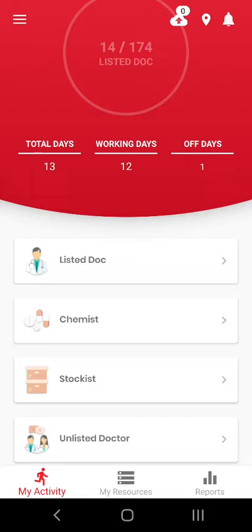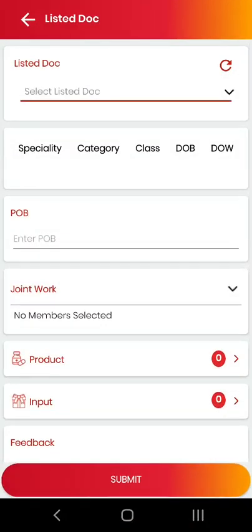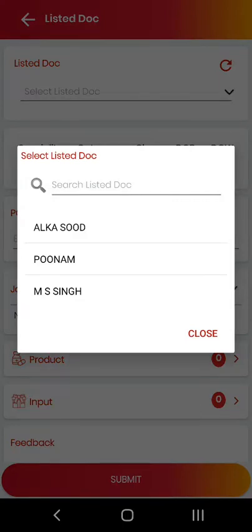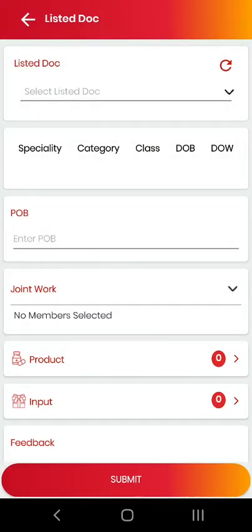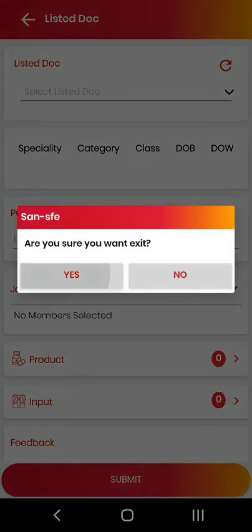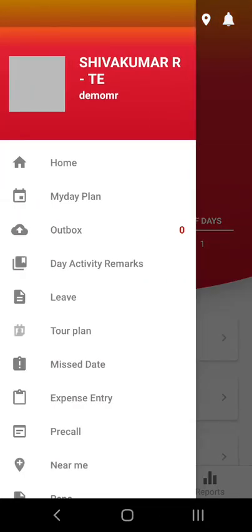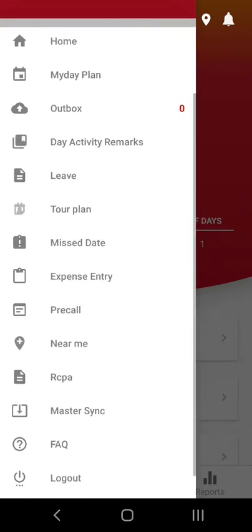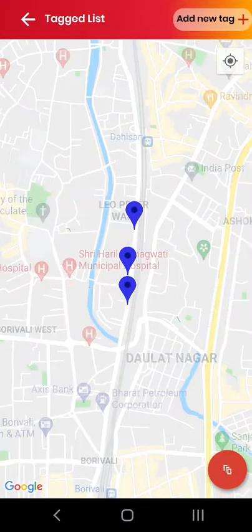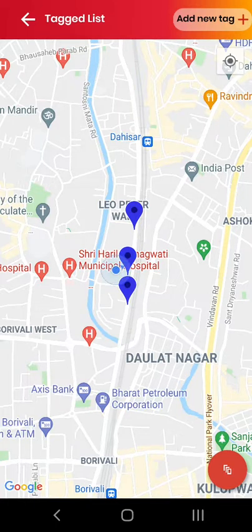So let us say that I am an MR and I have reached the destination where I'm going to start my work. So I go into listed doctors and look for Dr. SK Suman. However, I find that it's not there in my list. So I go to the place where Dr. Suman's clinic is, and then I select near me.